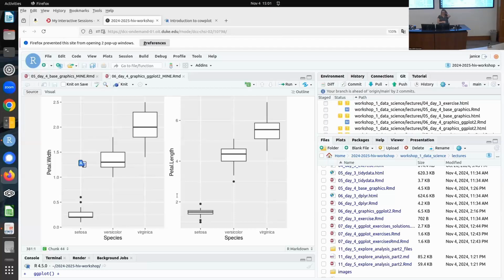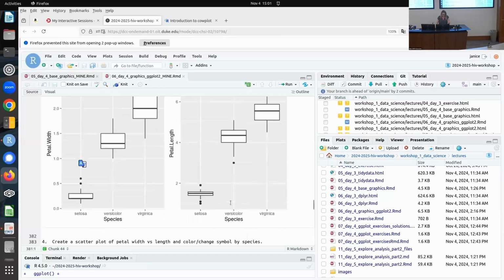I think gridExtra is a little bit more powerful. It's more difficult to use, but it's more powerful in that you can scale your plots too, and basically make any page that you would like. But the learning curve is a little steeper.